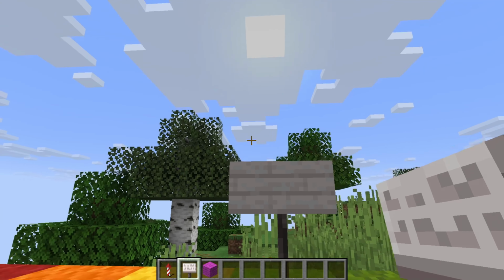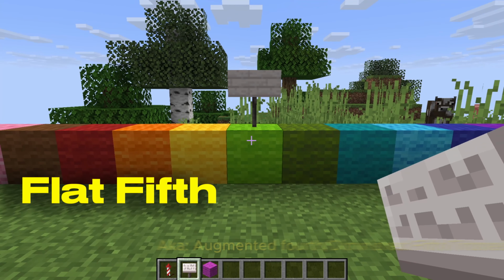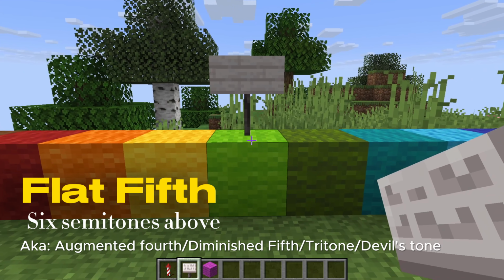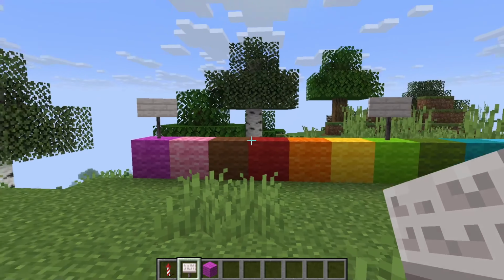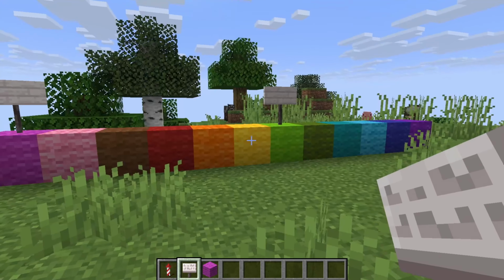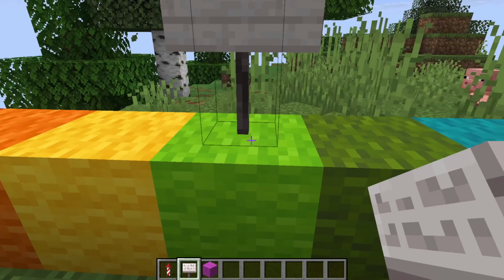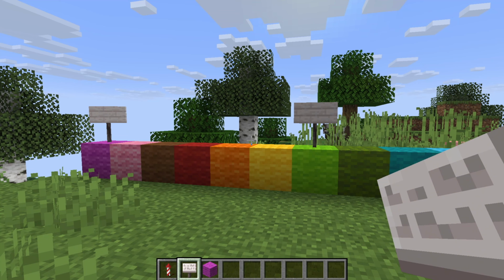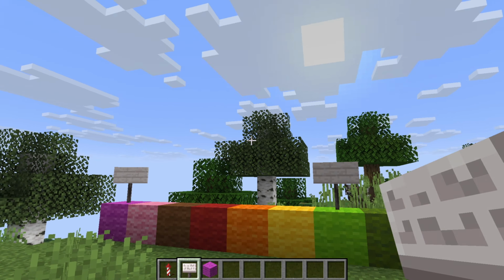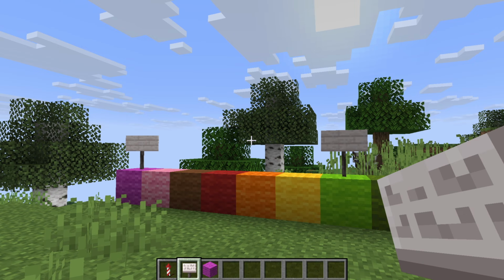Next is my favorite interval, the flat fifth. You might also know this as the devil's tone. It sounds pretty cool. It's 6 semitones up from whatever your starting note is. In this case, it is your E flat, G or A. It clashes a lot with dissonance, which is another video I can make. But it doesn't sound so nice.